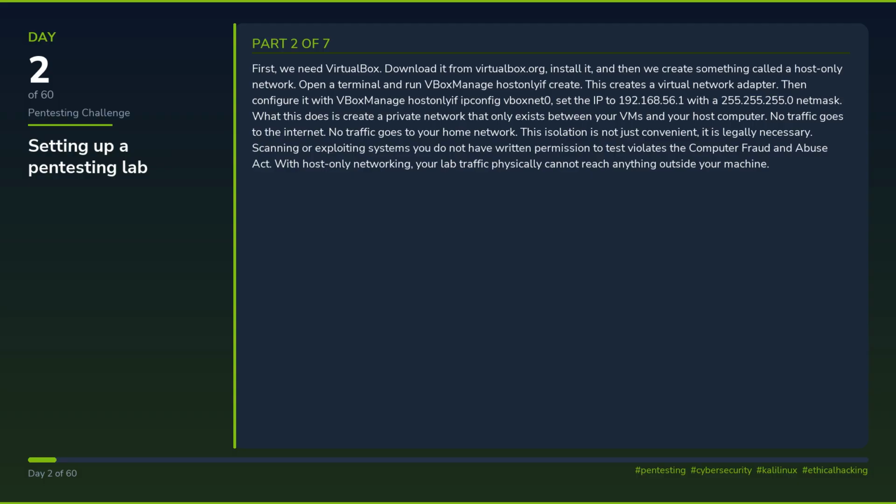Download it from virtualbox.org, install it, and then we create something called a host-only network. Open a terminal and run VBoxManage hostonlyif create. This creates a virtual network adapter. Then configure it with VBoxManage hostonlyif ipconfig vboxnet0, set the IP to 192.168.56.1 with a 255.255.255.0 netmask.